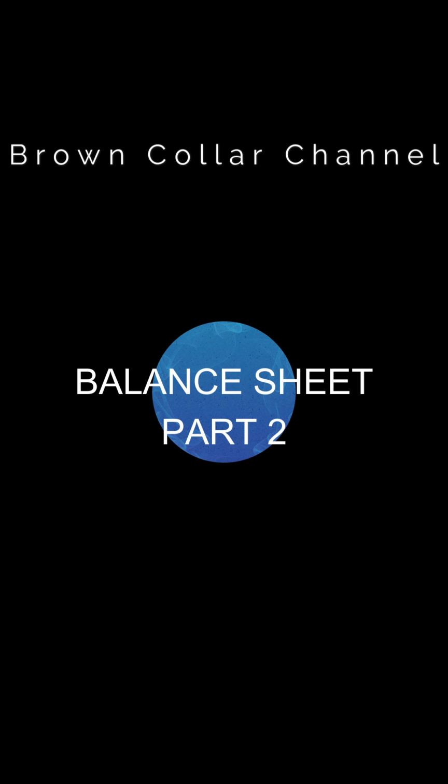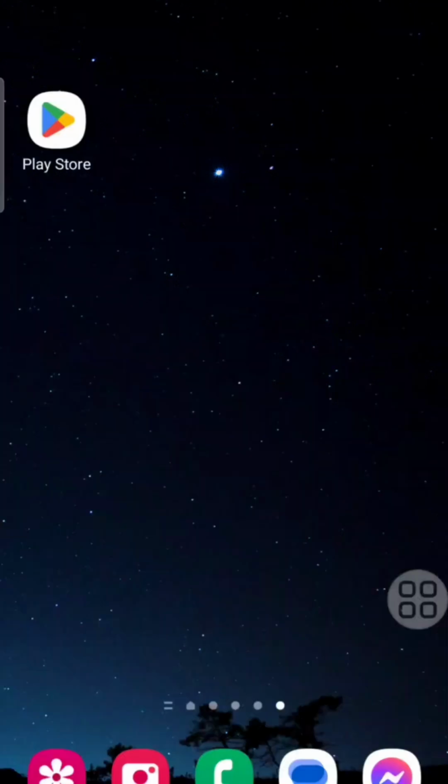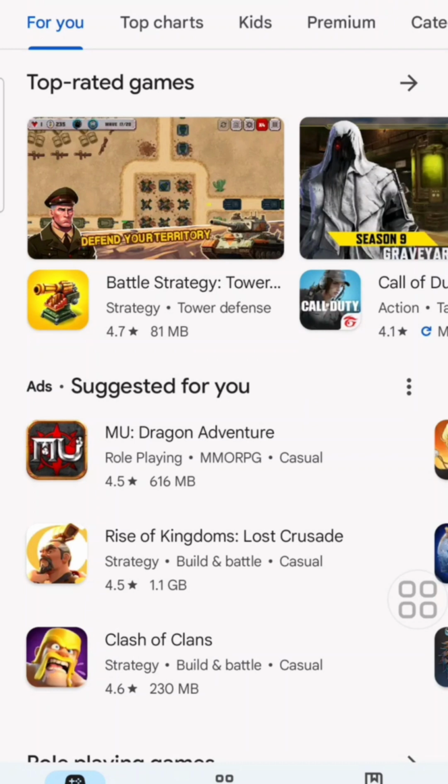Today we will teach you how to create your own personal balance sheet that can be easily viewed on your personal mobile devices. In this talk, we will use the Microsoft Excel application installed in our phone, and we also recommend that this file be saved on a cloud storage so that you can also access this in your computers or laptops. So let's now begin by installing the Microsoft Excel app to your mobile device.